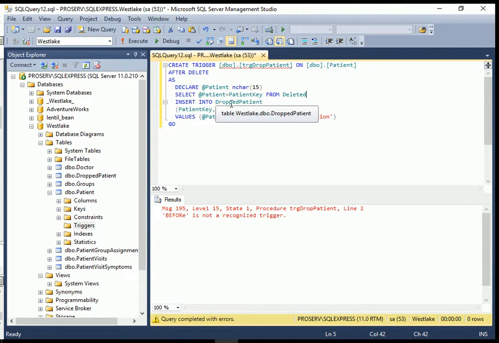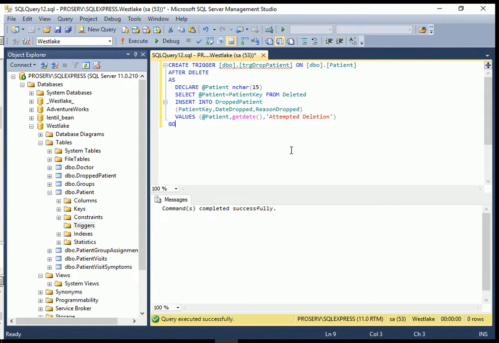And then we're going to insert into the dropped patient table the patient's key, the date they were dropped, and the reason they were dropped. So the patient key is going to be that variable, patient. GetDate is going to be the current date and time, so we know when it happened. And then we're just going to put a static value in for the reason that it was deleted. So now if I execute this, it ran.